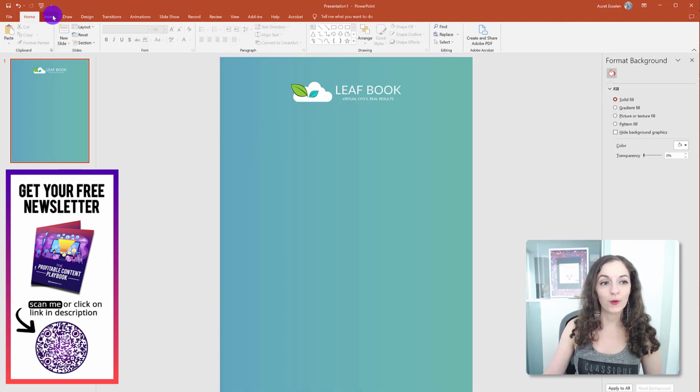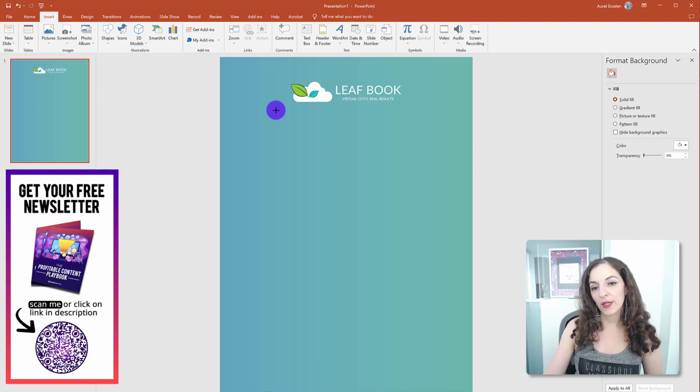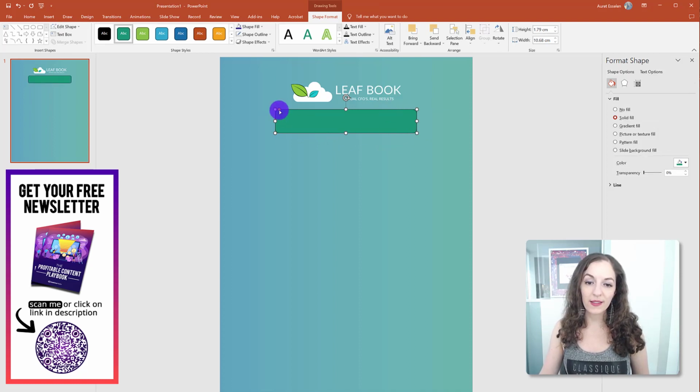Next, we'll go to Insert, Shapes, and then I'll choose this rounded corners rectangle that you see here. Then I'm going to click and drag about there. Now I want to make this even more rounded.